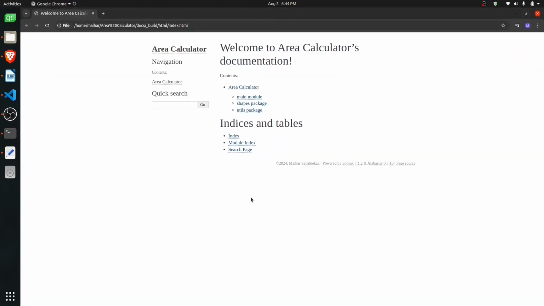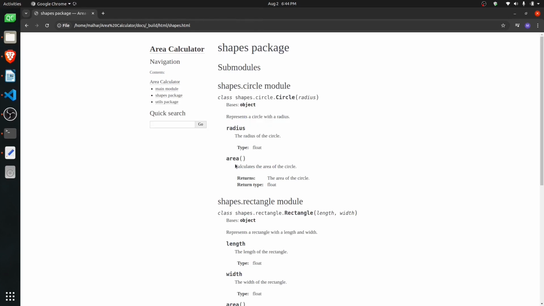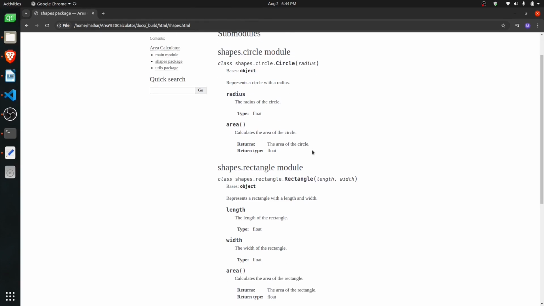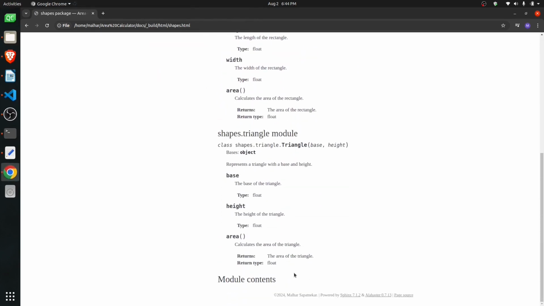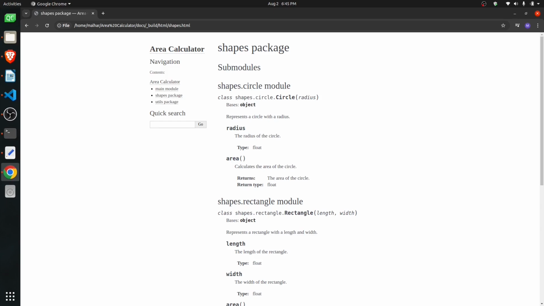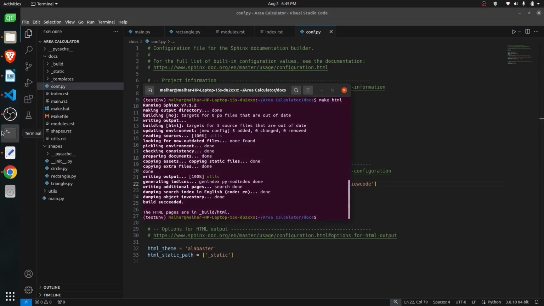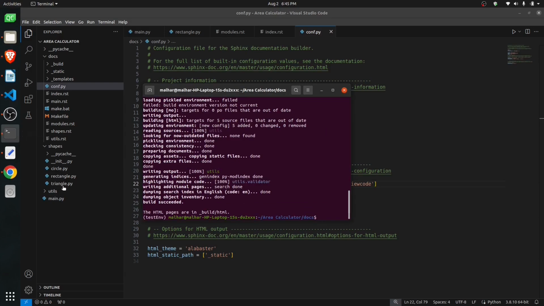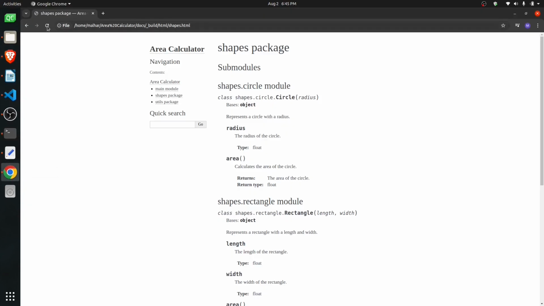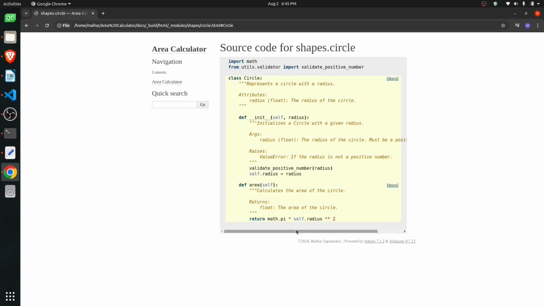You can see the document has been created. All the modules are present here. So if I go to the shapes package, you can see the class, the attributes, the return values, everything is listed here. Now if you want to see the source code from the document, we have an extension called viewcode, which we can add in the conf.py file. So if you go back to the project, open the conf.py file, we will add the extension, save it, and we can run make html again. Build is completed. We go back, and if we refresh the page, the source link has come. You can click on the link to see your source code.